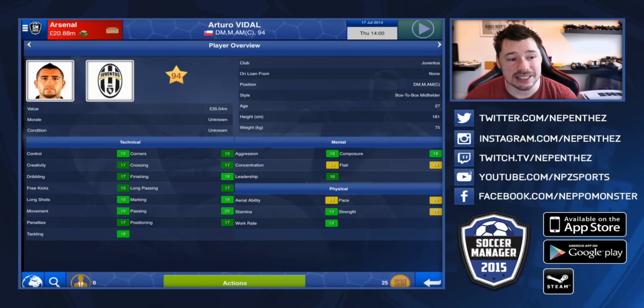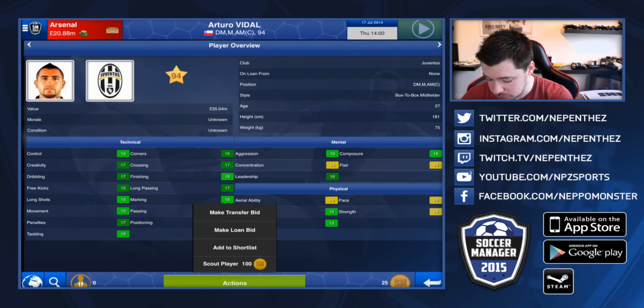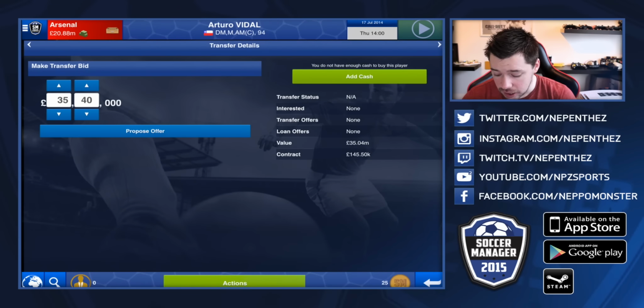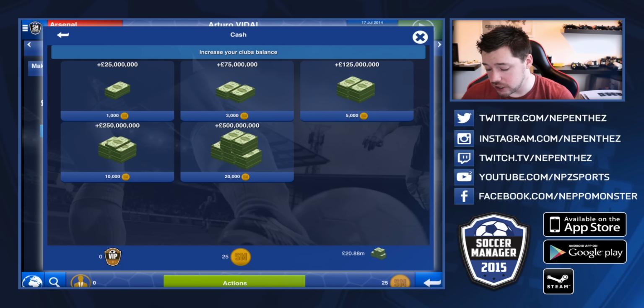As you can see, he's got fantastic stats. He's valued at 35.4 million. We don't have quite enough, but we're going to definitely try and see if we can purchase him. So we'll make a transfer bid, 35.4 million. You do not have enough cash to buy this player. So you can add cash using the little button here that says add cash. Did I press it right? There we go. And this again is where you can use the free coins that you get.